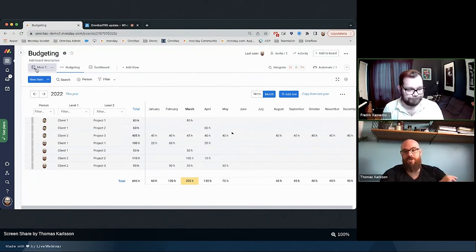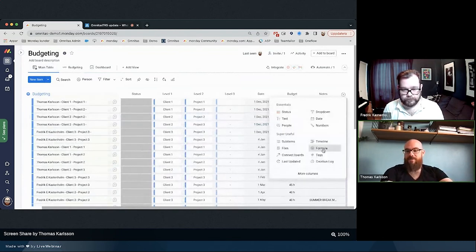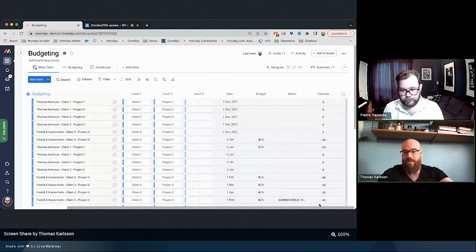So I want to show you how we can compare this to what we actually time reported. So let's add a formula column. Let's take our budget and multiply that with -1. Now we get a negative value.